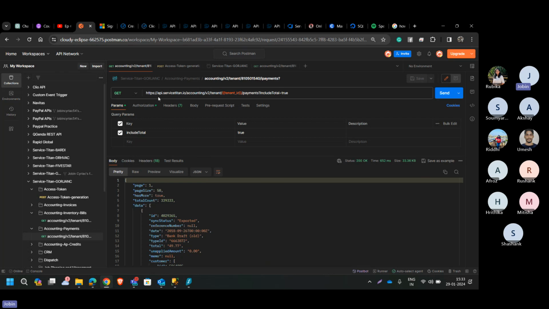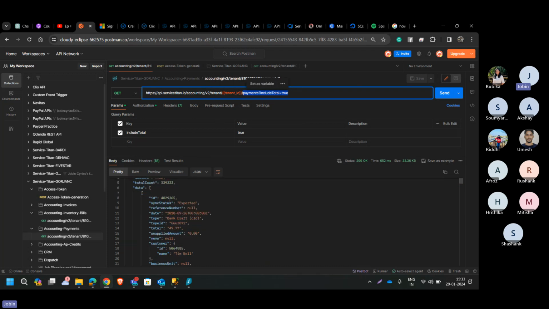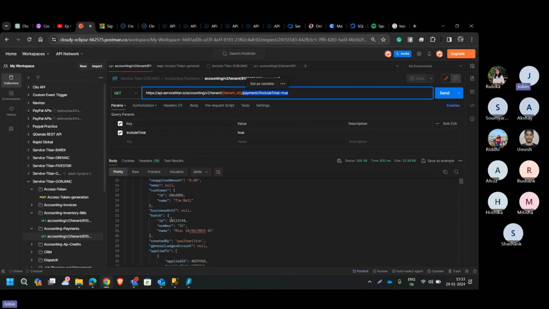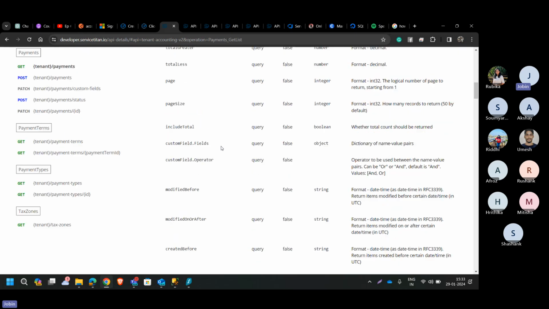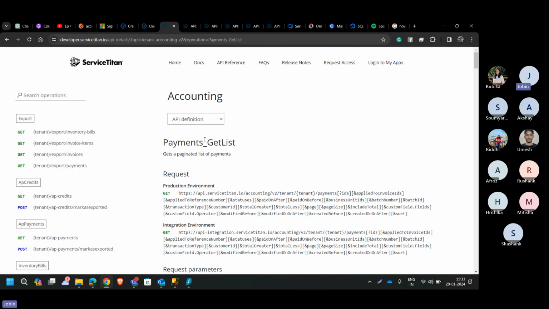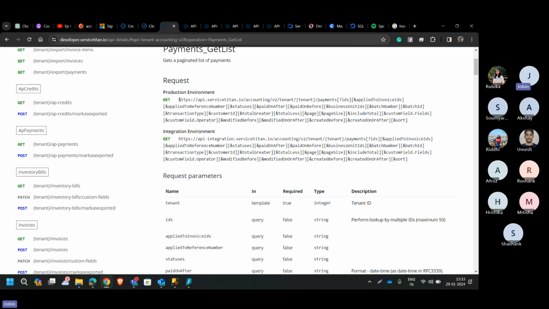So as we can see, this is the base URL. The API name is service titan, and this is the relative URL. And here is the endpoint which we are making a call to. So as we can see, there is ID and many other details. And here is the payments API. So we can see the get call, how to make it.